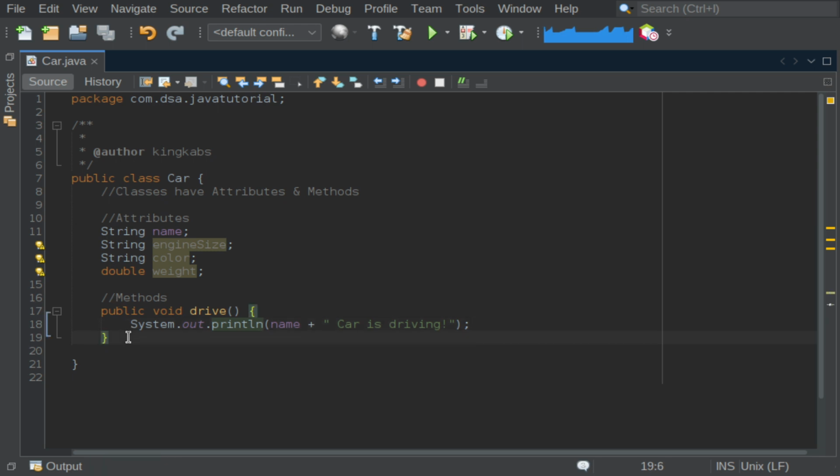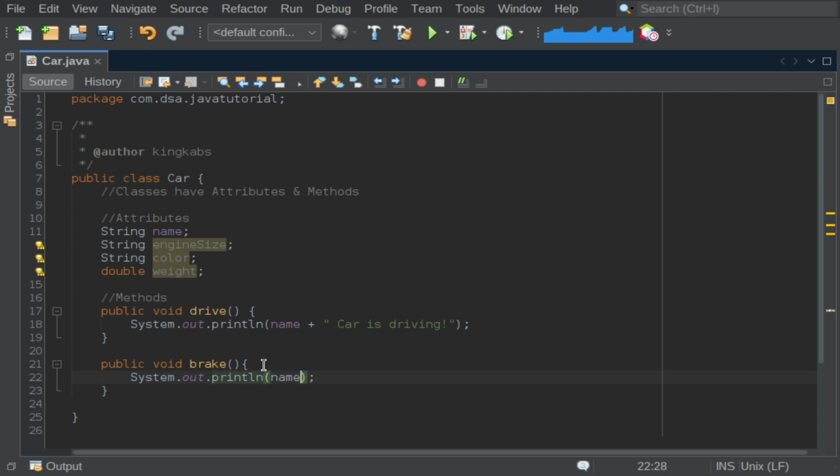Let's have another method called brake. Public void brake. Let's get our car to brake. So the name of the car is braking.